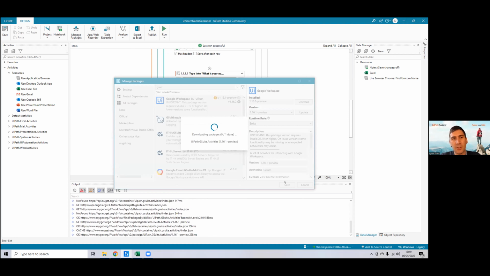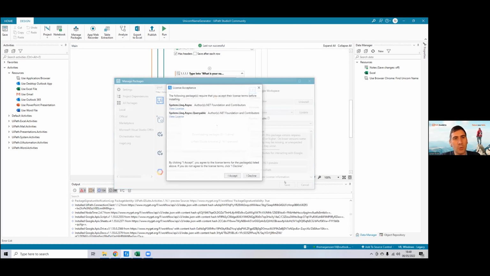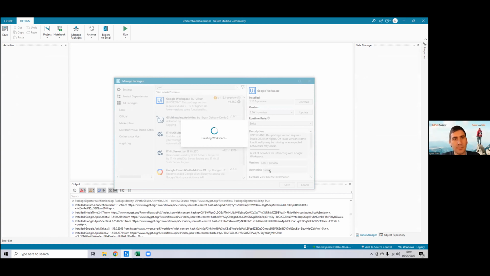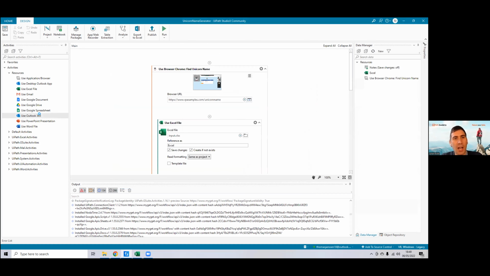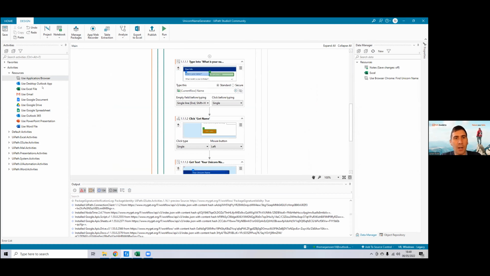And then you will see on the left, there would be new activities, which are for Google. So first you can click on Accept. And then we already had everything for Excel, Word, and so on the left side. But now you can see that we have Use Google Document, Drive, and Spreadsheet.